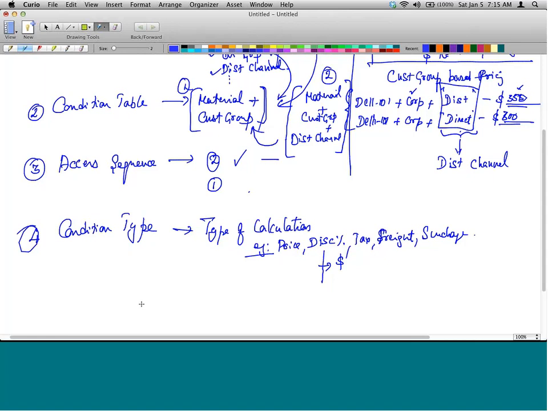Same with pricing. You could have different kinds of pricing. You could have pricing based on quantity. You could have pricing based on period, time period, per month, per quarter, or per week. You could have pricing based on a whole different bunch of combinations. Same with freight. You could have pricing based on volume. You could have pricing based on weight. You could have pricing based on weight with the scales, and so on and so forth. There are many ways in which you can compute freight or discount or price, and all of that is configured in condition type.